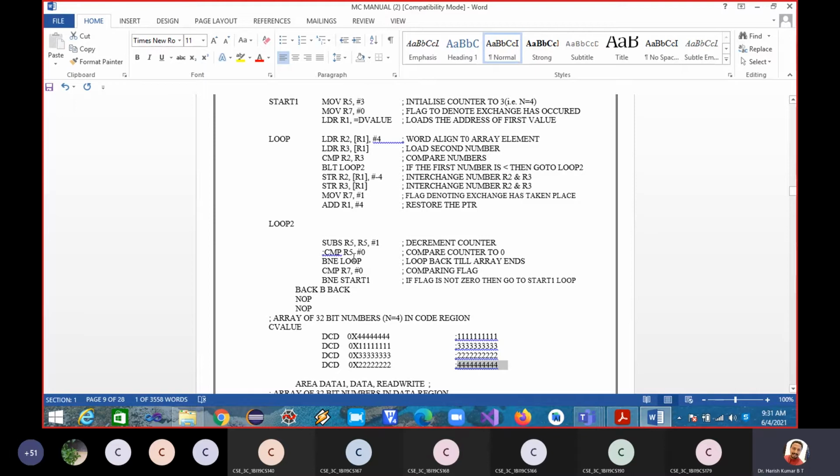Okay. So now since R7 is 1, branch if not equal to start. Where will it come? It will come to start 1, and again load the R5 register with 3. Then initialize this R7 to 0 again. Now again load the D value to R1. So R1 again we make point to this memory location, and then load R2 with 111.